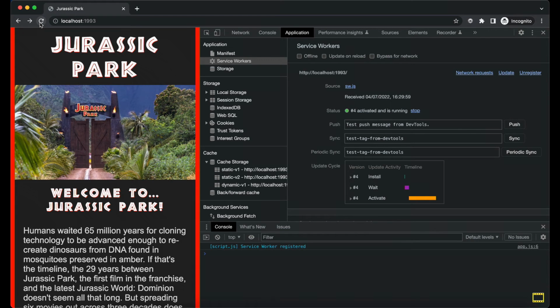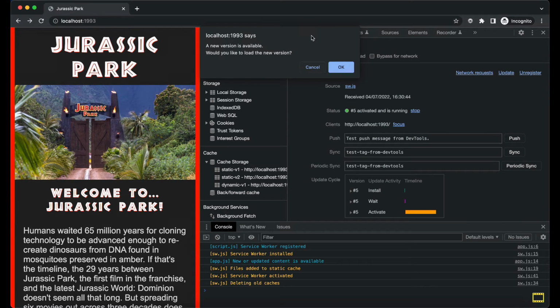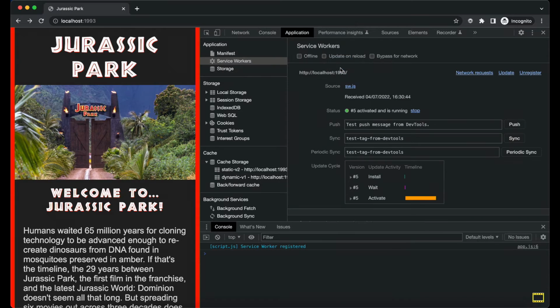So refresh again, and you can probably imagine what to do. Click OK here. And now you see it has static v2 and dynamic v1. Static v1 is gone. So that's a good thing. We clean up after ourselves as well, because having many caches also means you're using the user's storage on their device. And it can grow extensive if you have a lot of files.